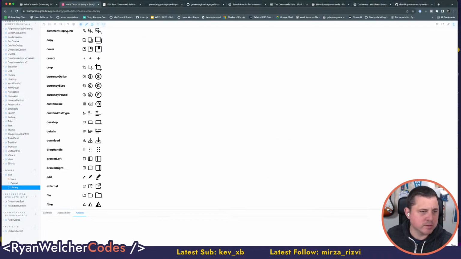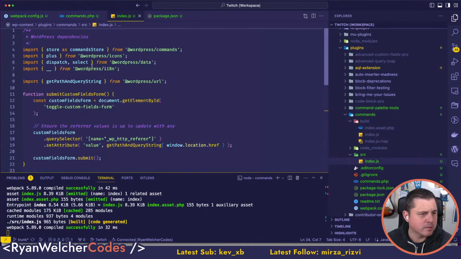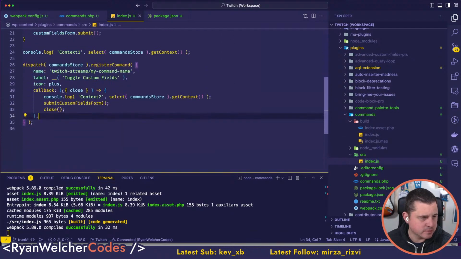A placeholder. Let's look. Place, like replace. Oh, that might not be bad. What do you think of that? It's sort of like a toggle. So let's see. Let's grab replace. Did I import icons? I did. We'll use replace.